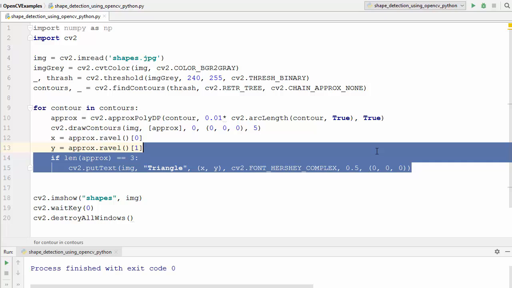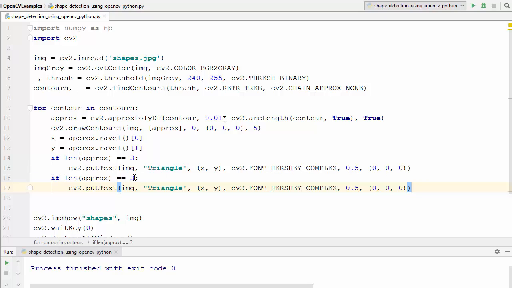Using this logic, we can also say that if the length of this approx is equal to 4, then it can either be a square or a rectangle. So here, if the approx length is 4, then it can be a square or a rectangle. But we don't know if it's a square or a rectangle. So for now, we can just write that it's a rectangle, and we are going to decide if it's a rectangle or a square in the next step. But let's define the other if else conditions also.